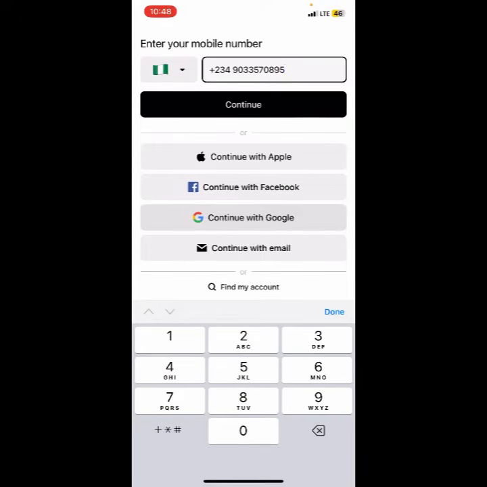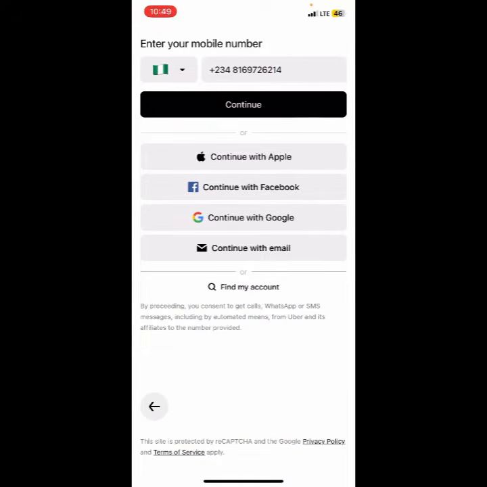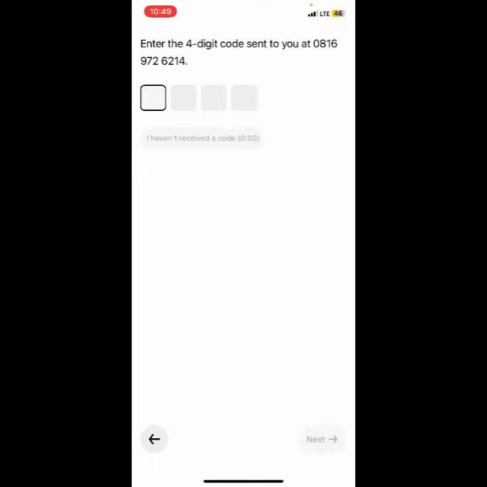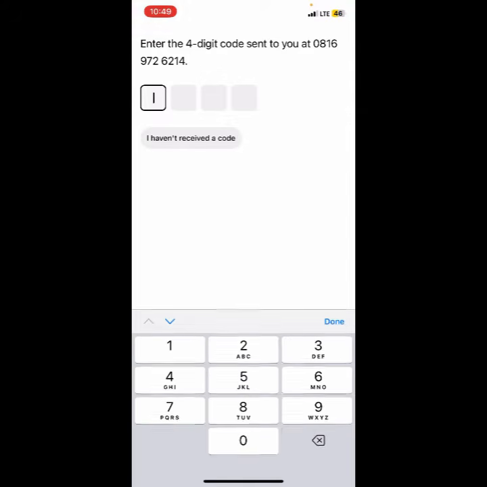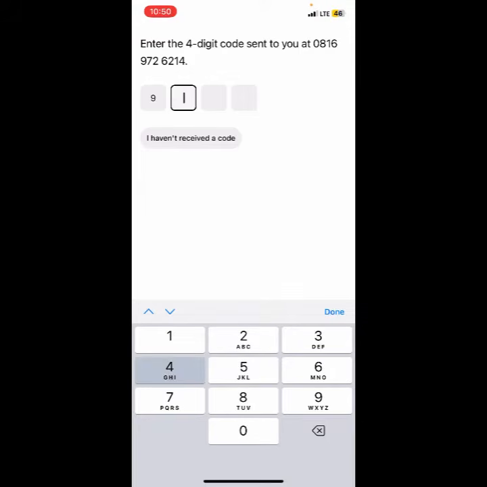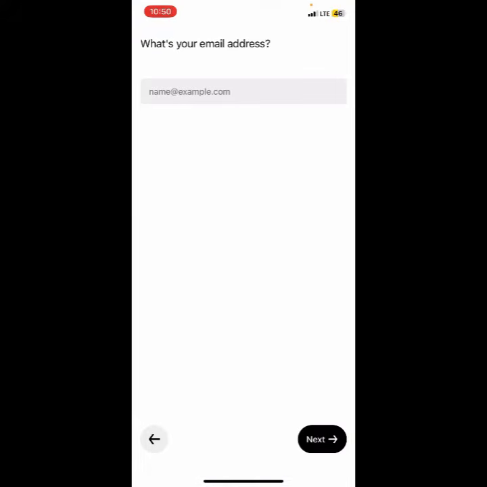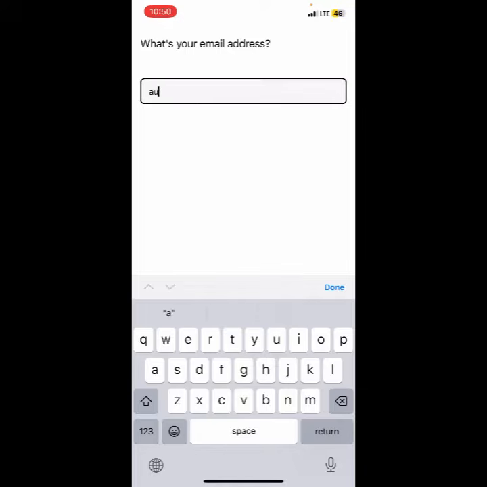After that you input your phone number. So I'm going to put in my phone number. After putting the phone number, you go ahead and tap on continue. A code will be sent to the phone number you just input, so you check your phone to see if you got the code. It's a 4-digit code, and you put in the code correctly, and then it will take you to the next step where you have to put in your Gmail address.